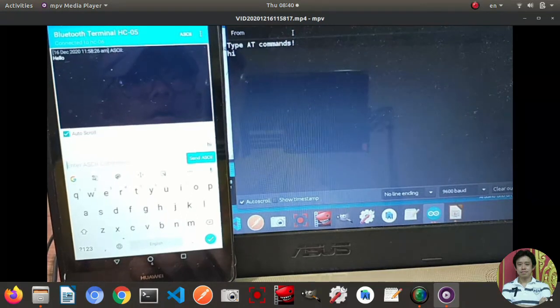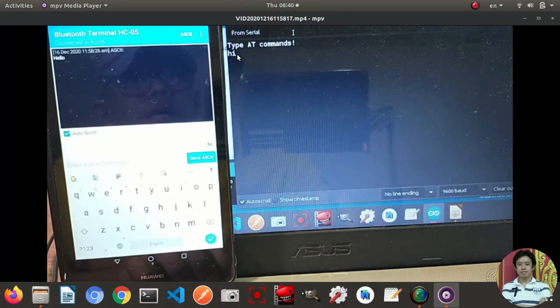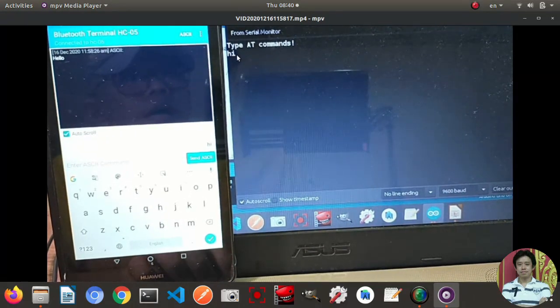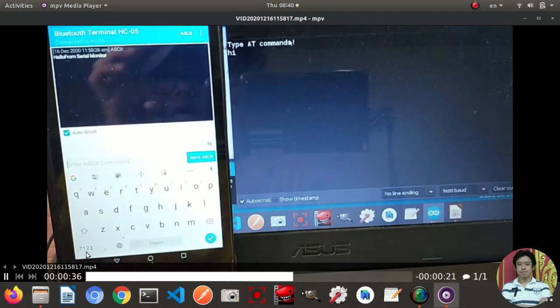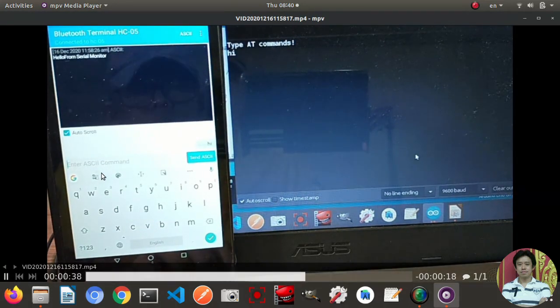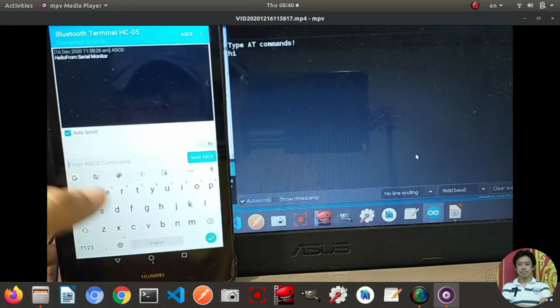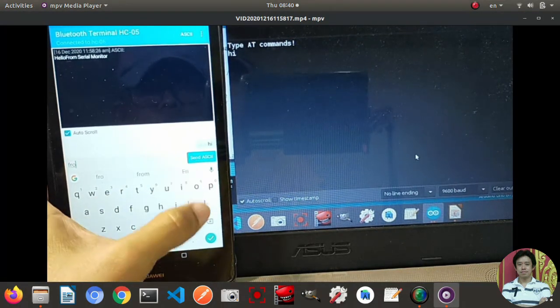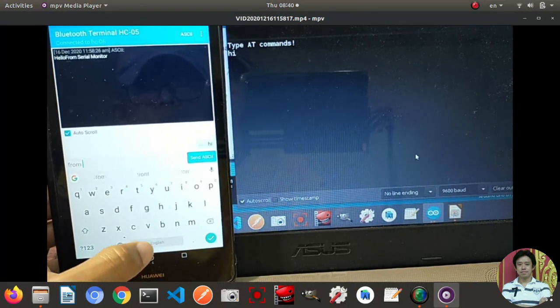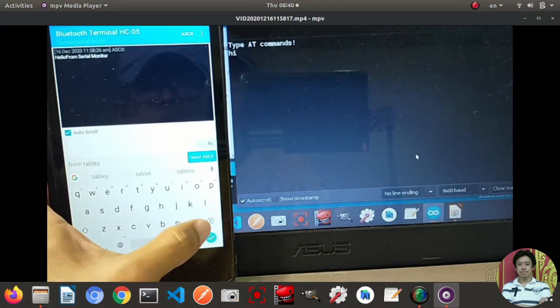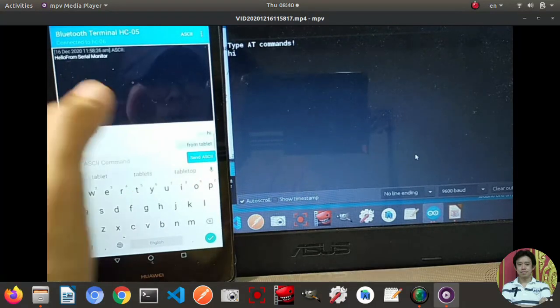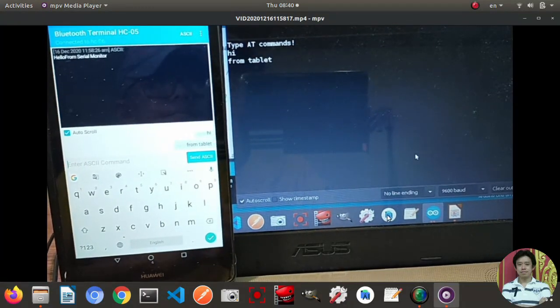And then again, try to send message from serial monitor. And then click send, it will show here at the application. And try to send message from application. It will show here on serial monitor.